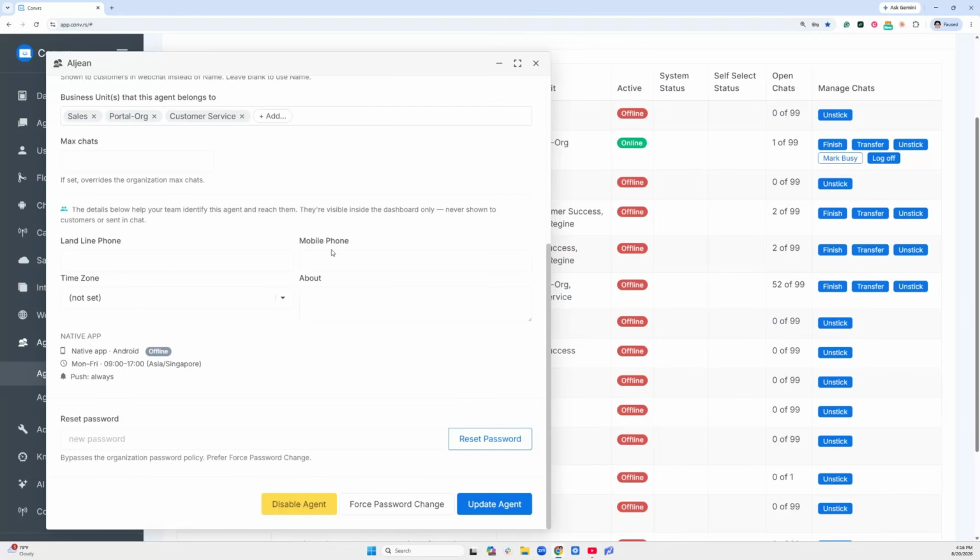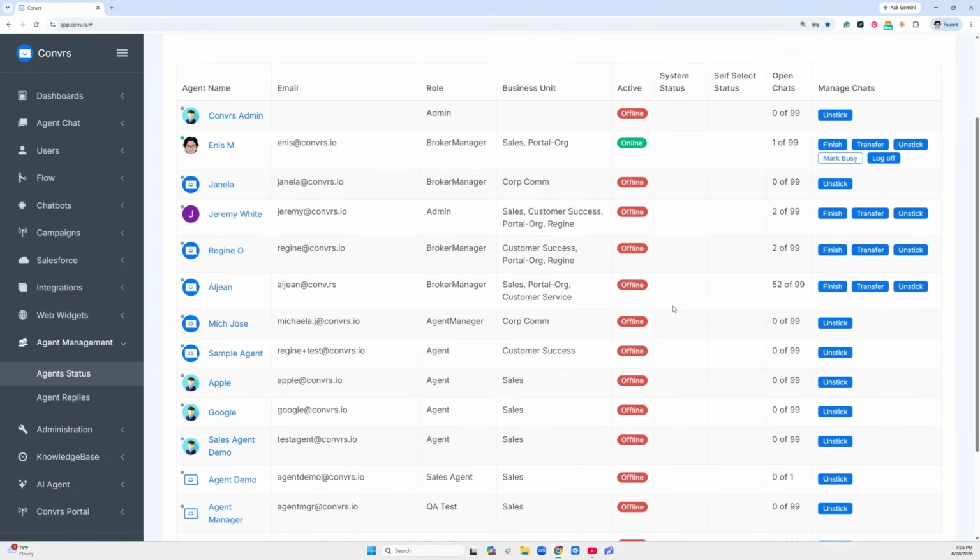So by disabling an agent, as opposed to deleting an agent, we disable their access. This gives us access control, but we maintain all the conversational transcripts that agent has had with their users, their clients, and their prospects they may have spoken to previously. And if we've disabled that agent, of those 52 chats that are presently open, we may want to unstick them.